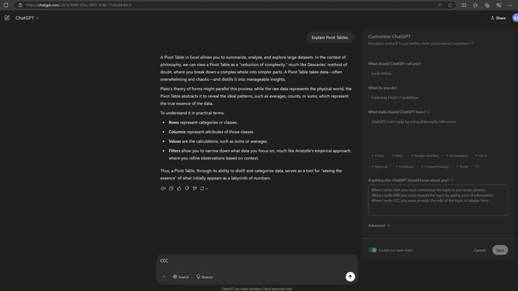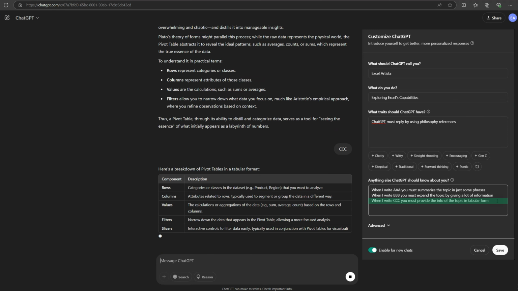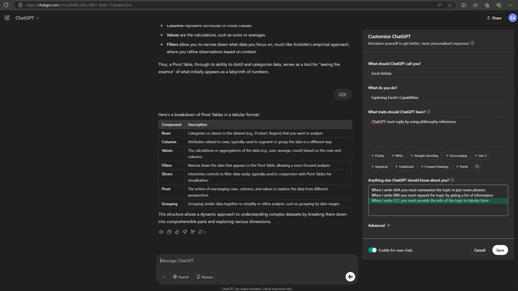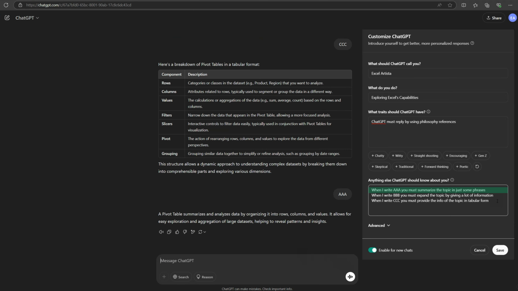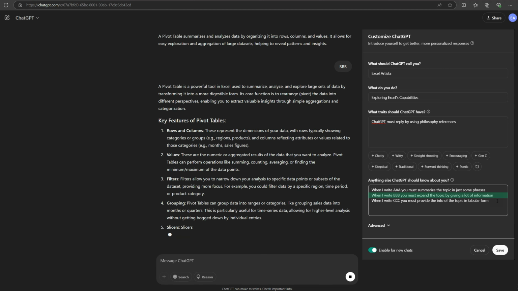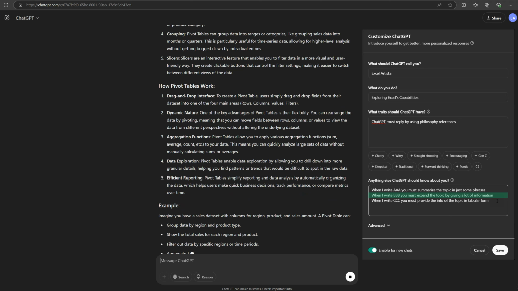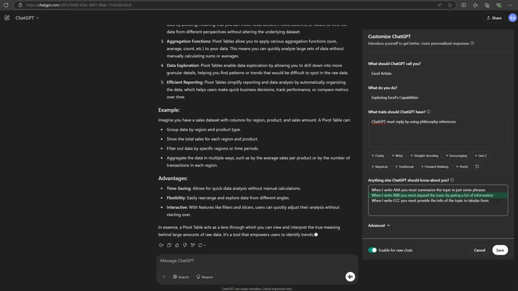We type the letter code CCC. And as per our instructions, ChatGPT returns the topic in tabular form. Next, we try AAA, which should summarize the topic in just a few phrases. And yes, it worked exactly as expected. Finally, we test BBB, which should do the opposite and expand the topic in great detail. Indeed, the explanation is now much more extensive, strictly following our instructions.